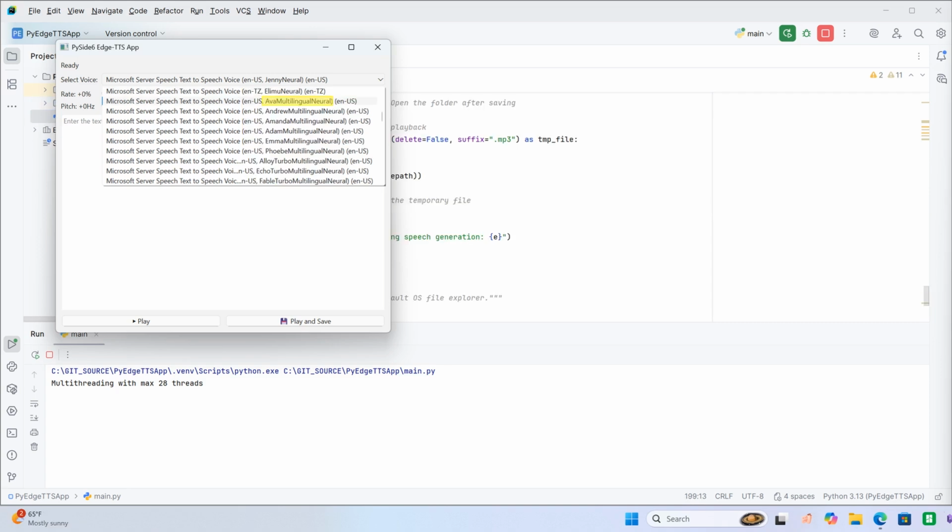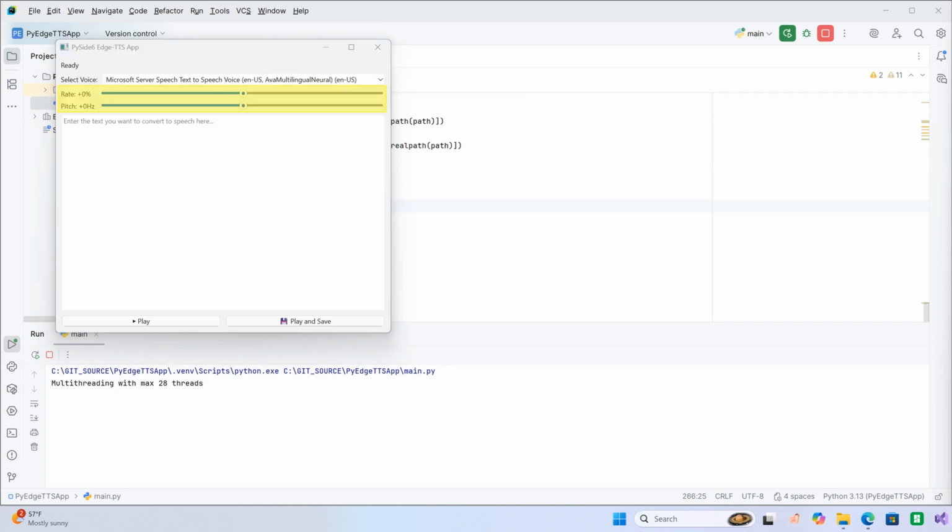The name following the locale code represents the specific voice model. Choose Ava as your voice for a natural-sounding output. Adjust the rate and pitch sliders to change the speed and tone of the speech. The rate affects speed, while the pitch modifies the tonal frequency. Type any phrase you want spoken aloud into this text area. This content will be processed by the text-to-speech engine.